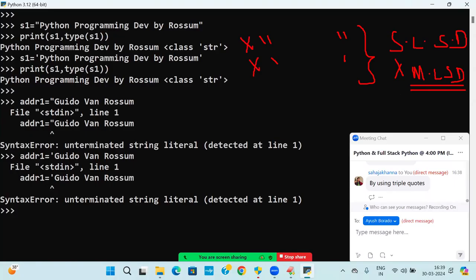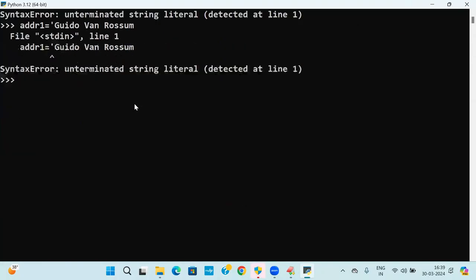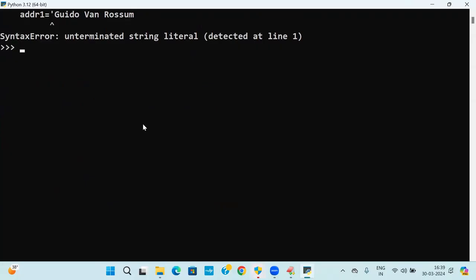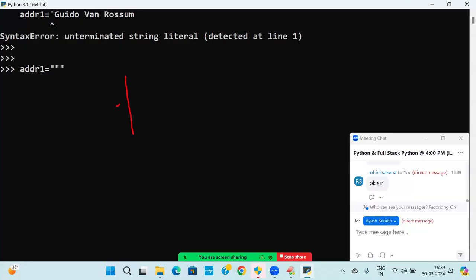To store multi-line string data in Python, look, now I'm using ADDR1 is equal to double quotes, one more double quotes, one more double quotes. Three double quotes I'm using. That will be called triple double quotes.